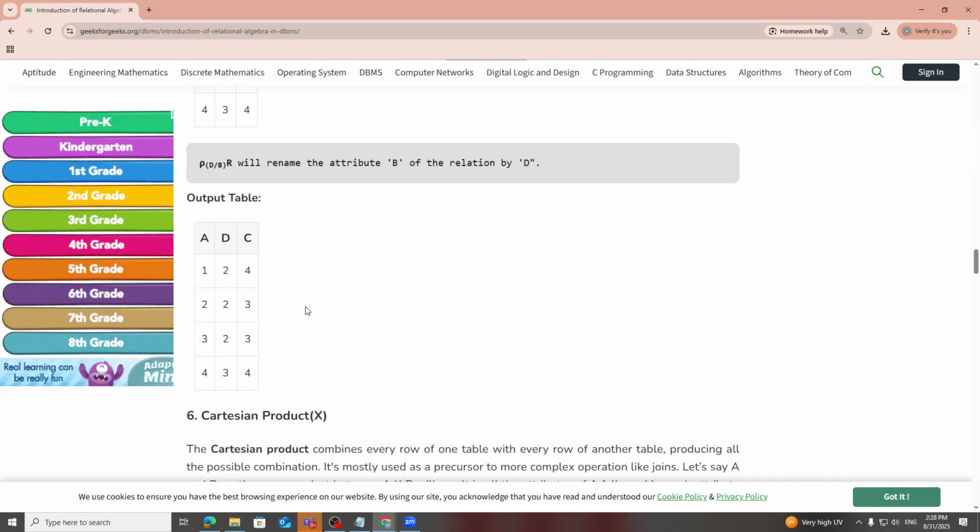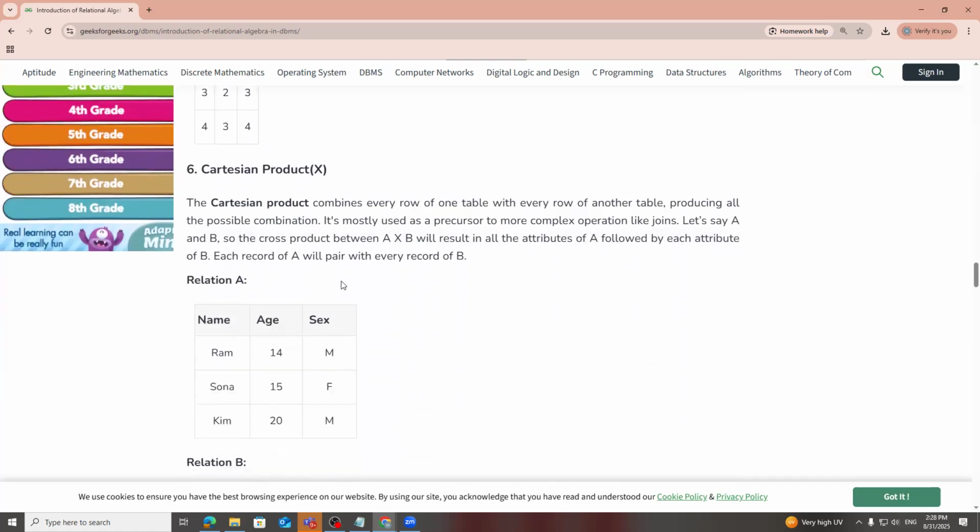Okay, that is there. Is it clear up to this point? Okay, fine. Then for the last one, that is for the Cartesian product.